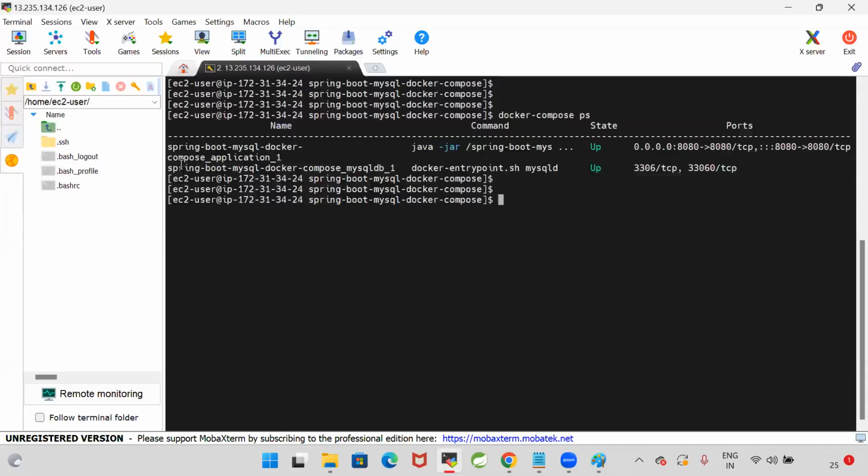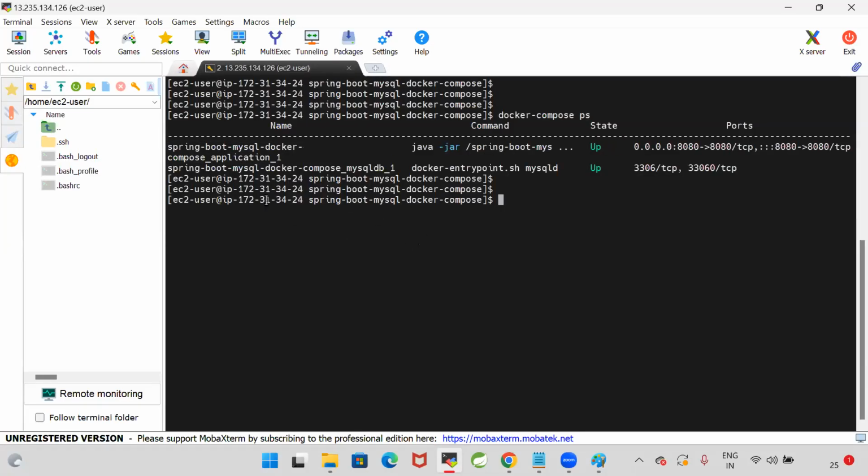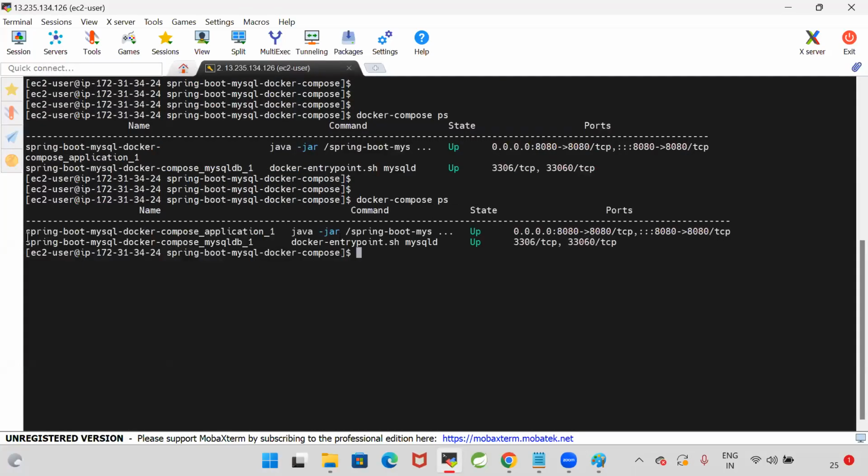So what is the container name? This is the container name. Okay. So by using this container name, we can check the logs. So this big name is available for the container. Copy the container name. Now let's check the application logs, application container logs.